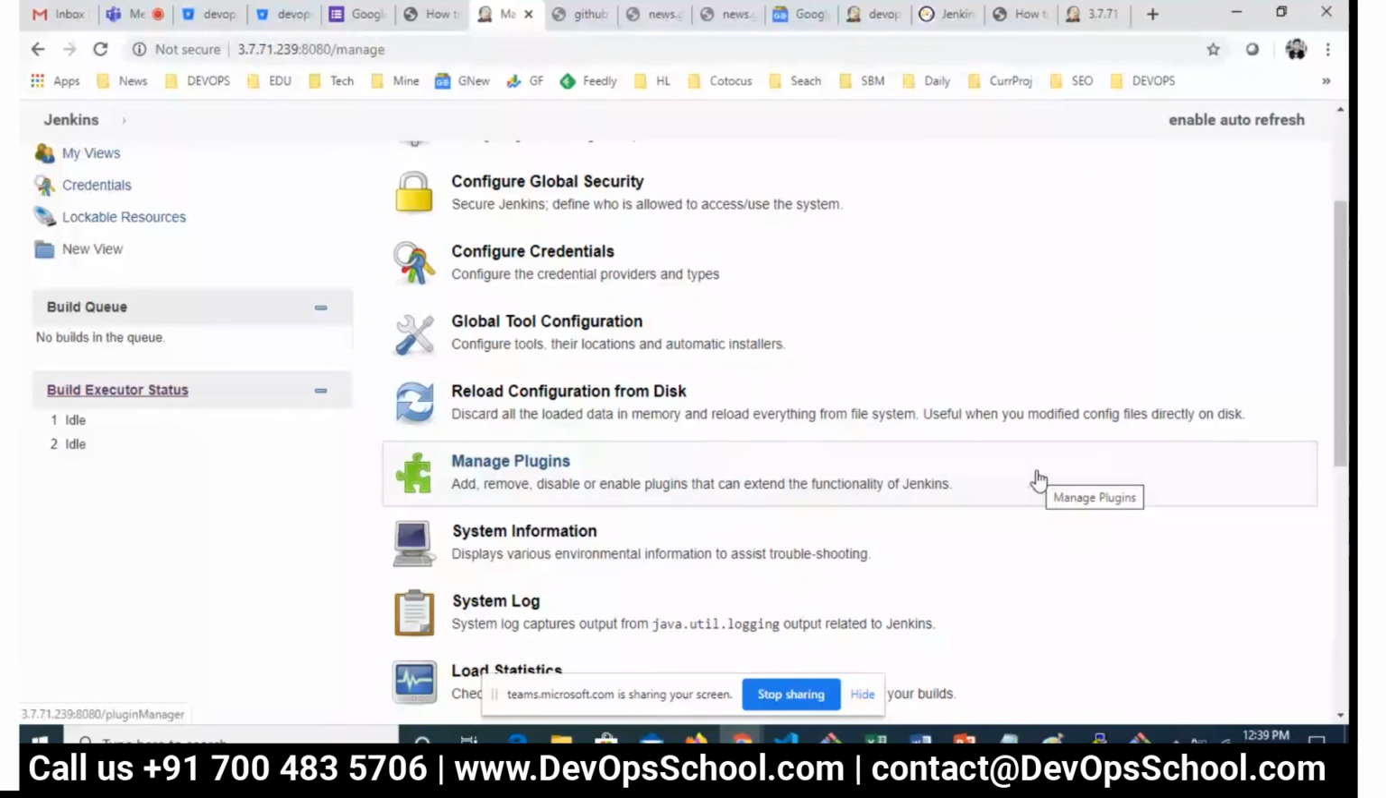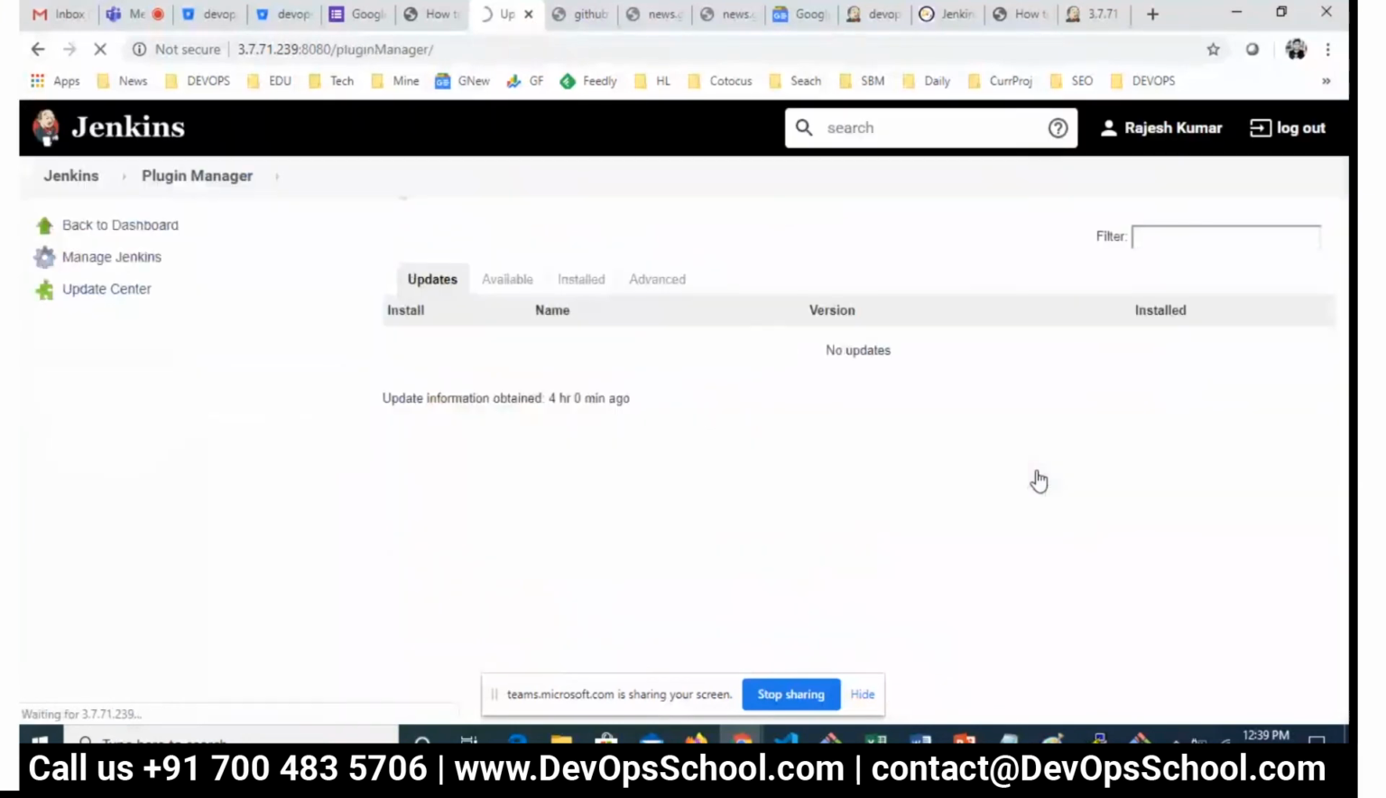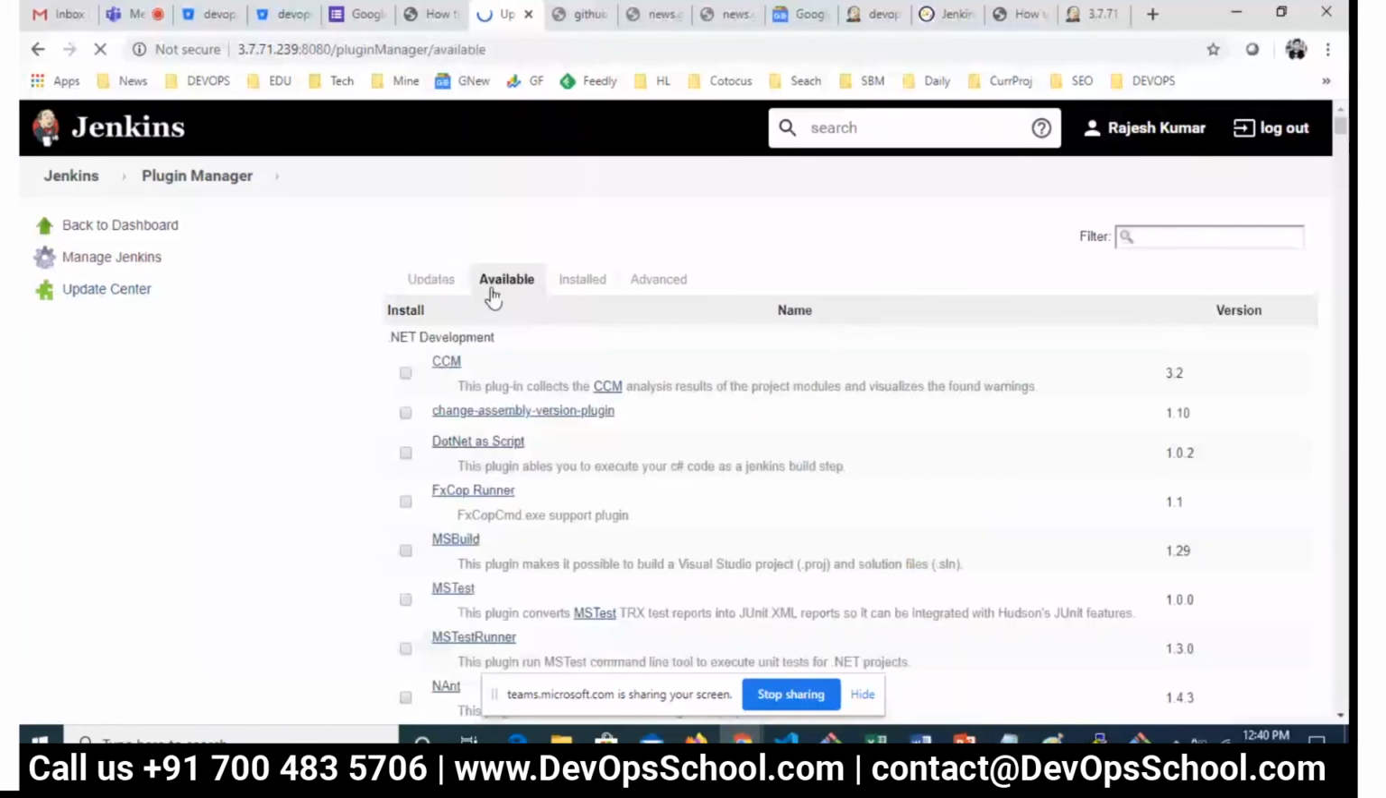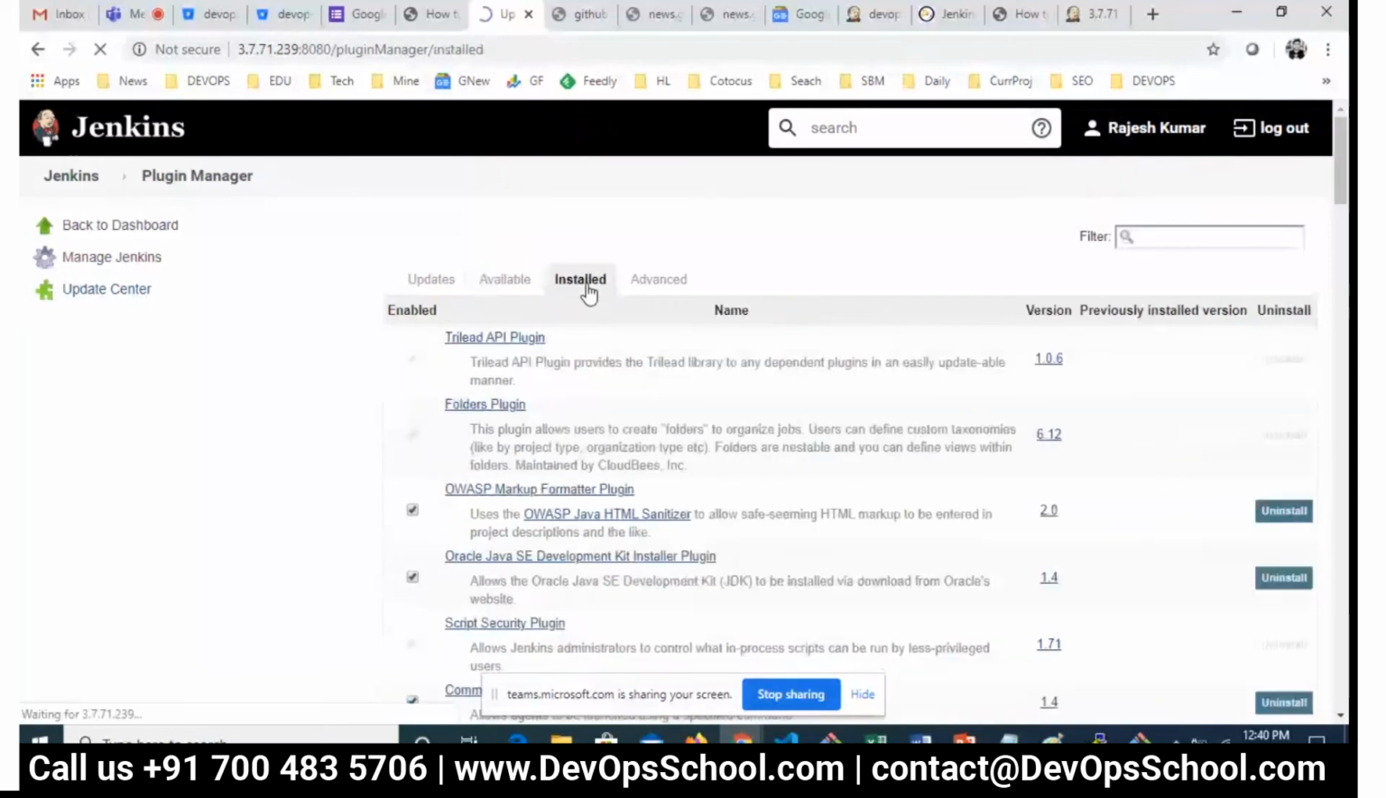So here, I will go into the manage plugin. Now manage plugin has been divided into 4 parts. One is updates, another one is available, third one is installed, and fourth one is advanced. By reading the tab names you'll get to know: in updates, for the plugins which are outdated, you will get the notification here. The plugins which are not installed, you will get inside available, and the plugins which are already installed, you will get inside the installed tab. So you see that these are the plugins which are already installed.